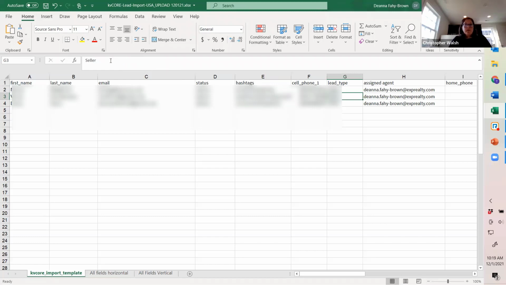Cell phone, I identified his lead type. I'm going to go ahead and add a separator and also identify him as a buyer. He's a homeowner, so you never know the opportunity to sell and then buy.